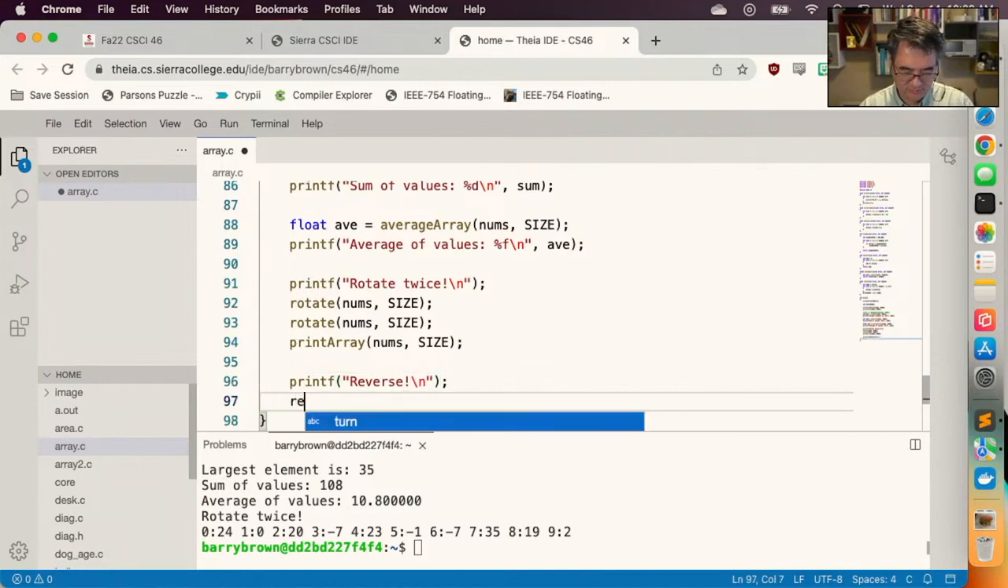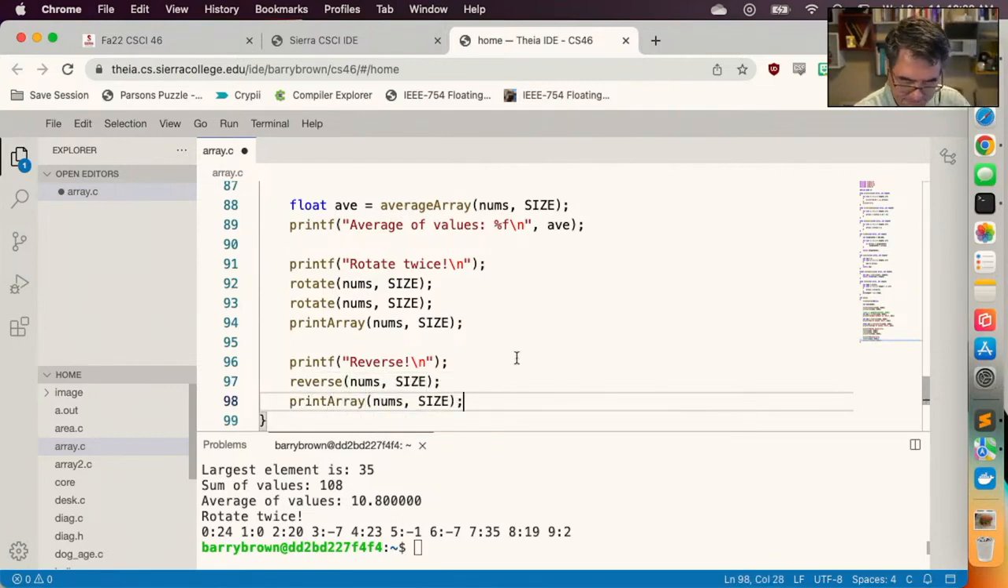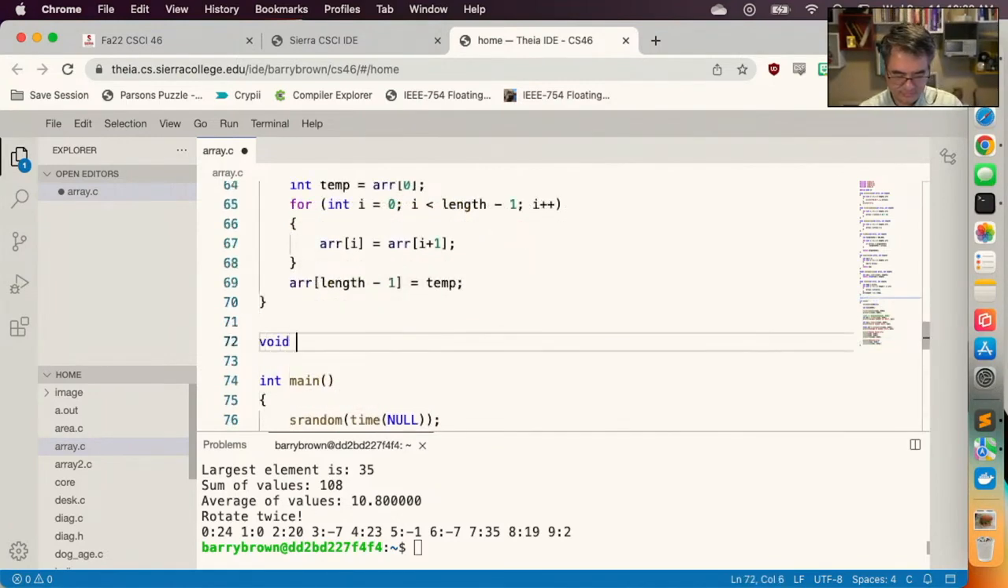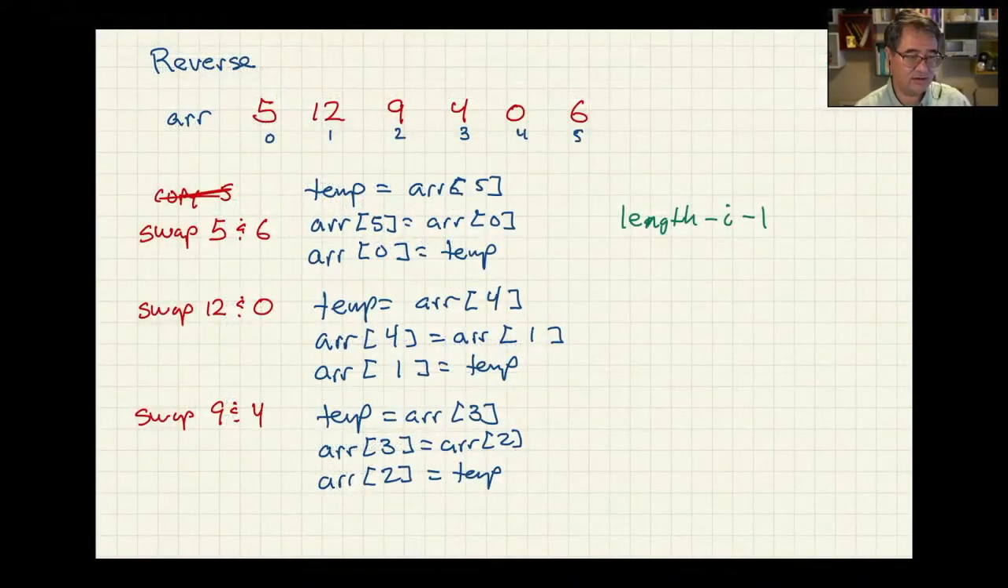Okay, so let's call reverse, pass in the array, and then we'll print it out. This is also a void function because it doesn't return anything. It just alters the elements of the array in place. So let's see if we can do this. Now, looking at our notes here, I don't see anything that needs to be done before the loop runs or after the loop runs. Everything is self-contained within the loop itself.